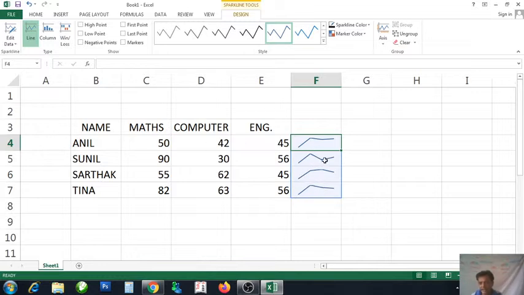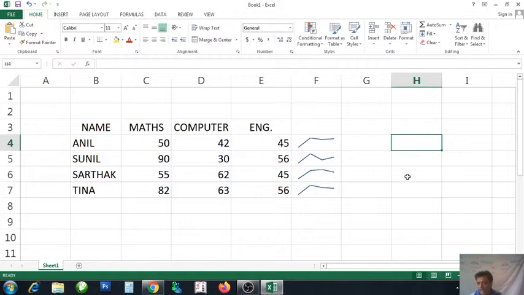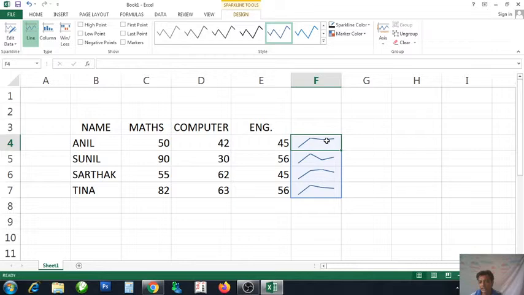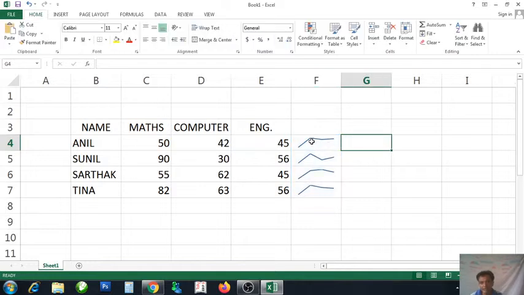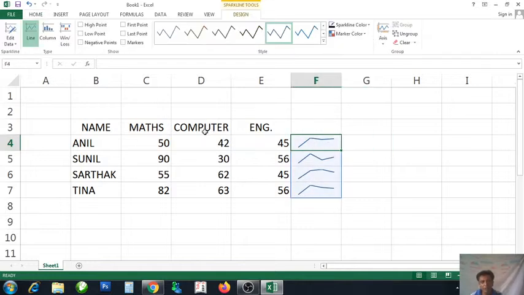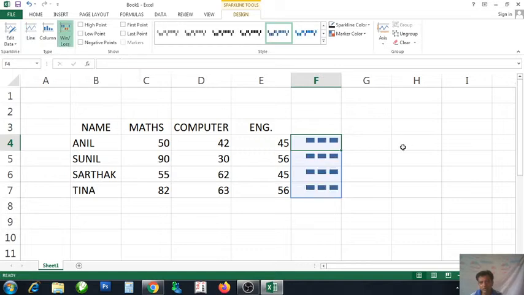There is a different line chart for each student. Now you can see what happens. A new chart is not inserted. The chart is itself in a cell, because it's too tiny, you can insert it inside a cell. So we have selected this. Now we will go and change it to win and loss. Let us see what happens. When we click on win and loss, you can see the chart has been created.